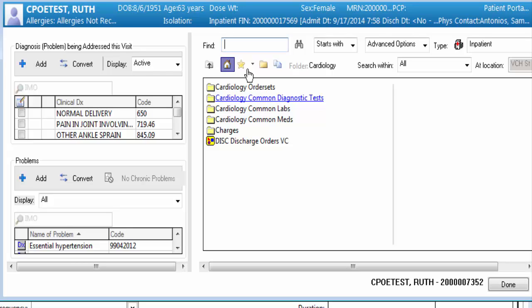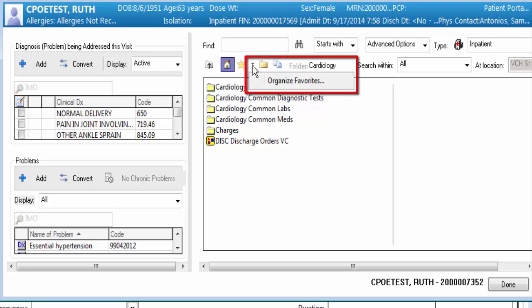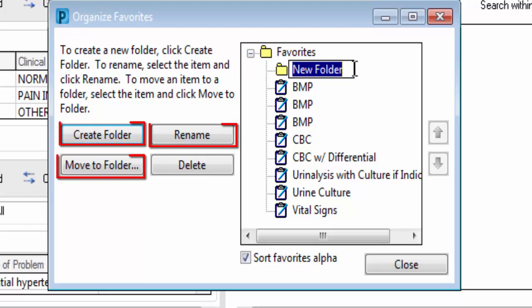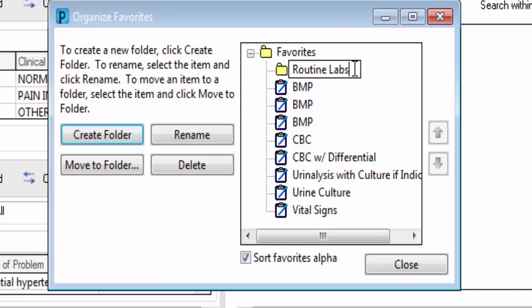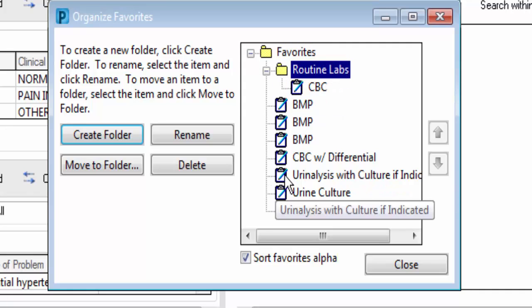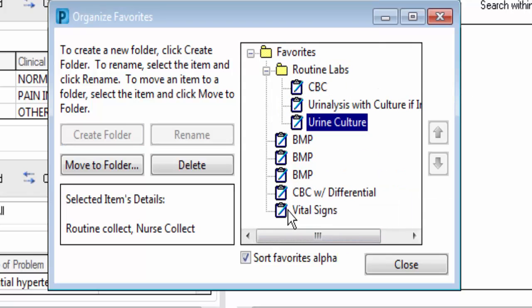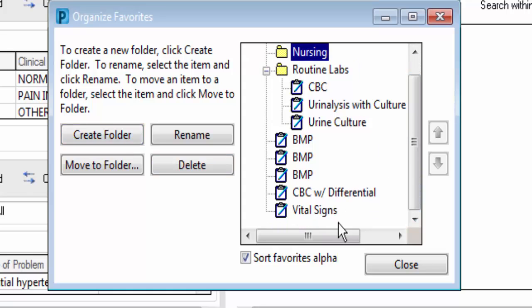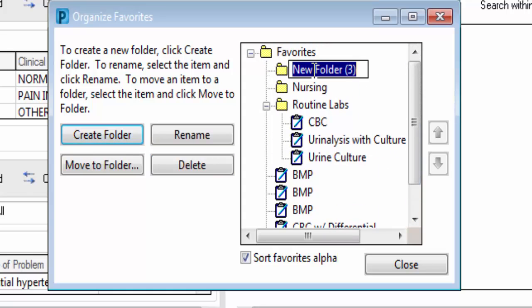To make the use of favorites more efficient, you should organize the orders through the Favorites folders. In the Ordering window, select the small black arrow icon that's next to the star icon and select Organize Favorites. The Organize Favorites window will open to allow editing of the folder names, addition of new folders, and deletion of favorites. You can move your orders by choosing the Move to Folder and select which folder you want them to go in. Or you can drag and drop them if you can reach the folders. And when you're done, you'll have a much more organized group.